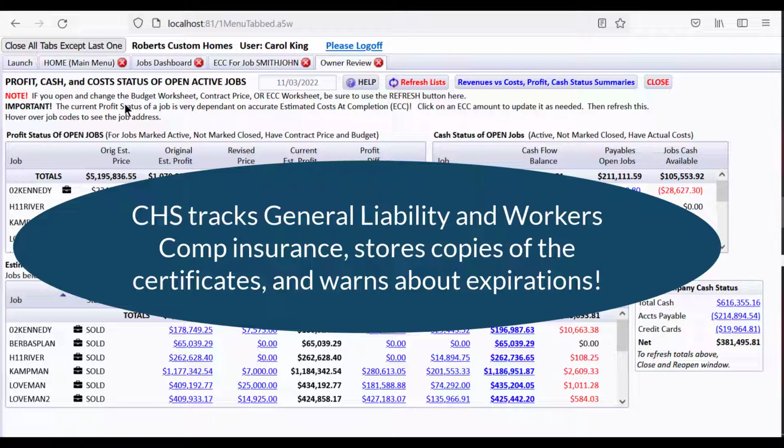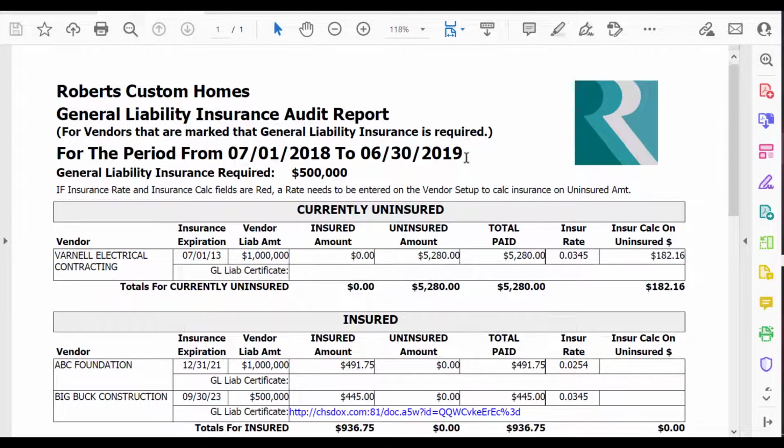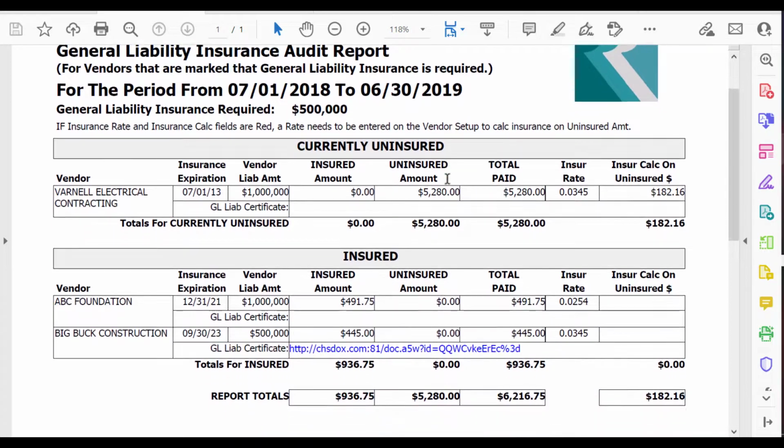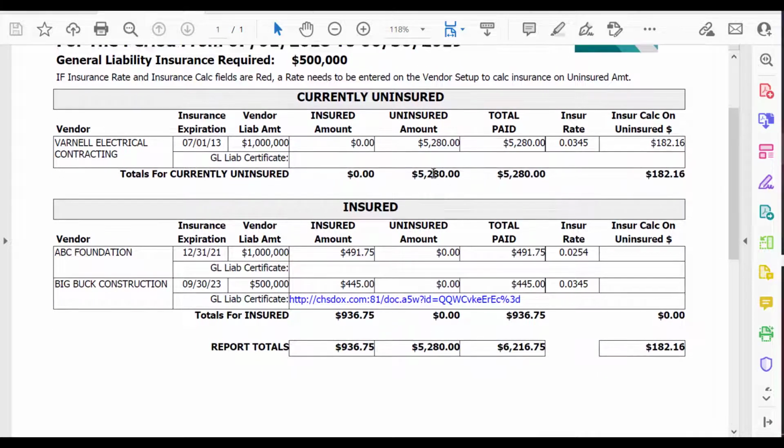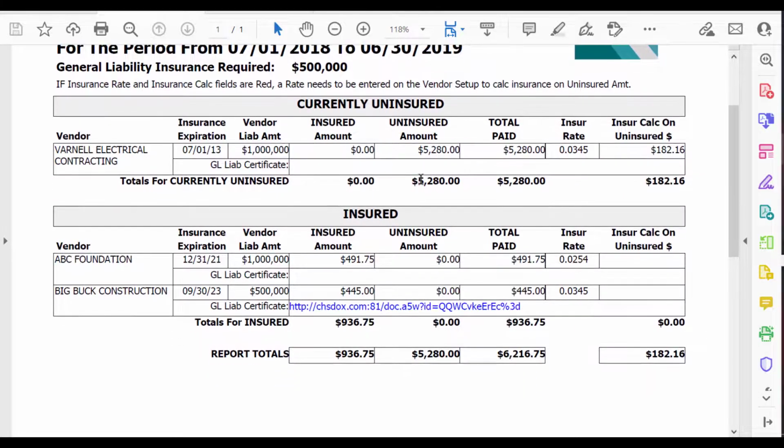You can send an instant request via our comments back and forth to the vendor requesting their certificate. They can return it through our portal, and you can upload it and update the expiration date. And CHS, let me just show you since I'm off on that, we'll put out general liability insurance audit reports. You can pause this a minute, that you can hand to your insurance auditor, and I hear from all kinds of builders that insurance auditor just walks in and says, "Oh good, you have CHS, give me those reports."